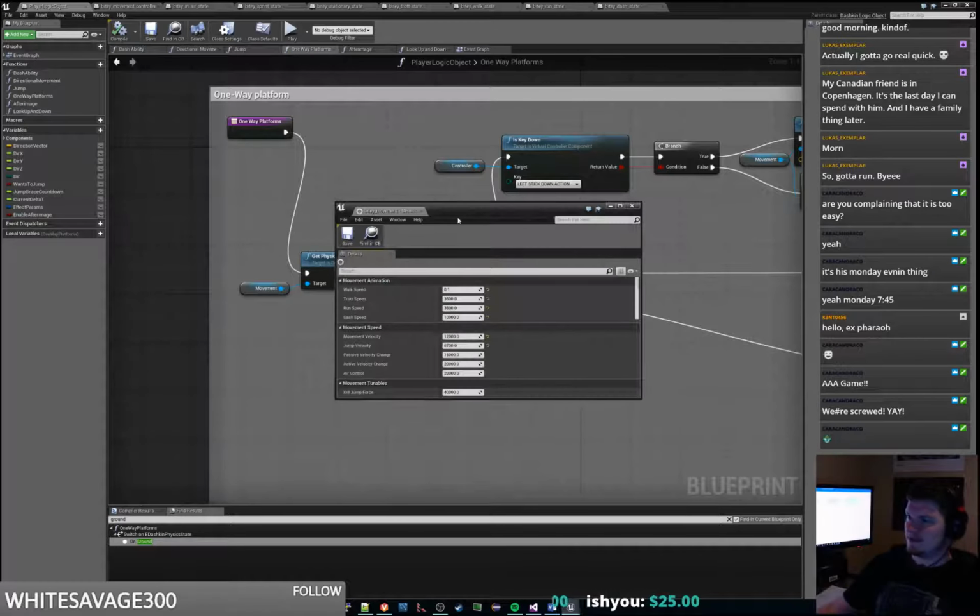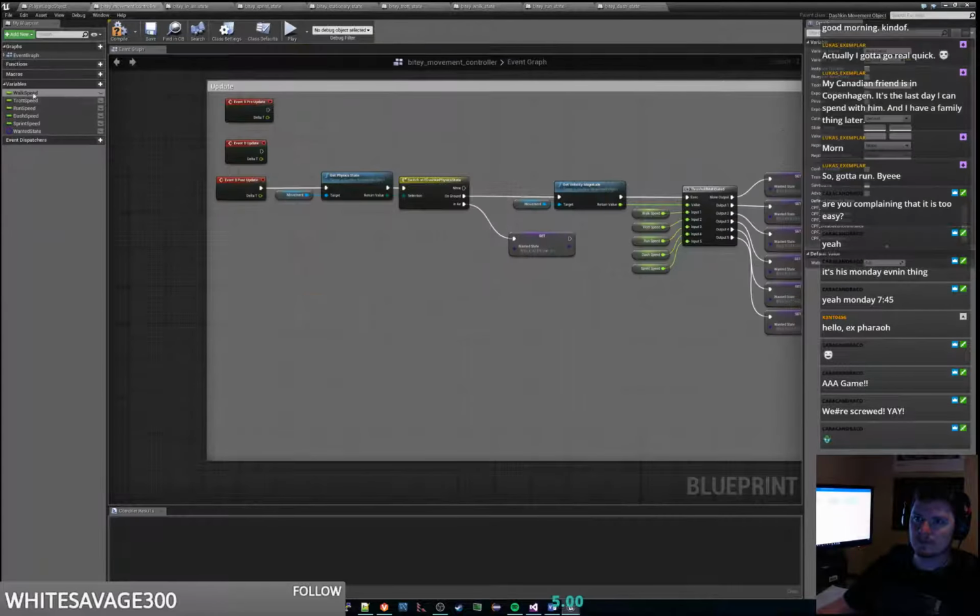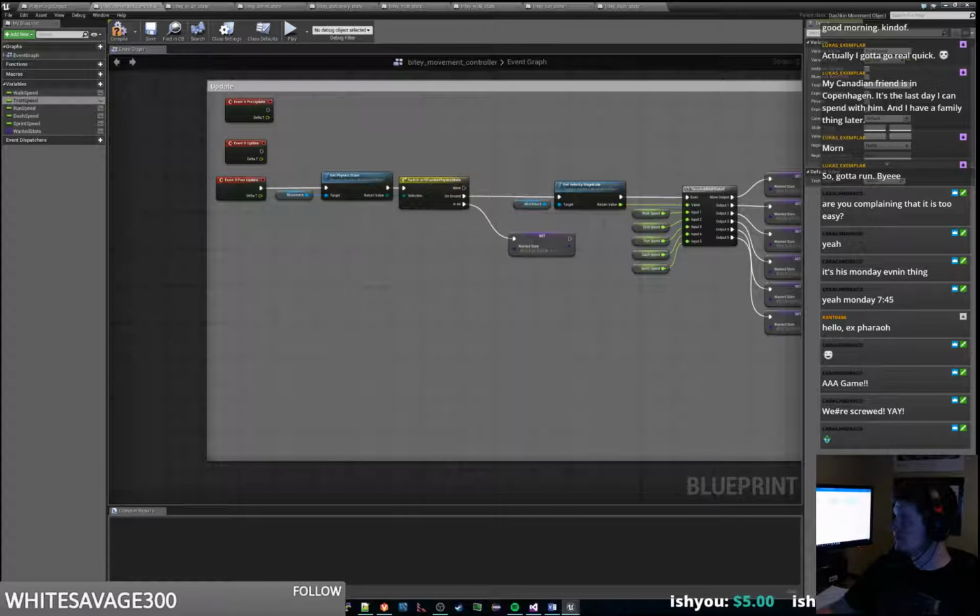Then kind of copy these values out. So walk speed should be... Let's hide a lot of this stuff. Walk speed is that. Our trot speed is that. Our run speed is this. Our dash speed is 10,000. Sprint speed, I guess we'll put it like 13,000. Alright.